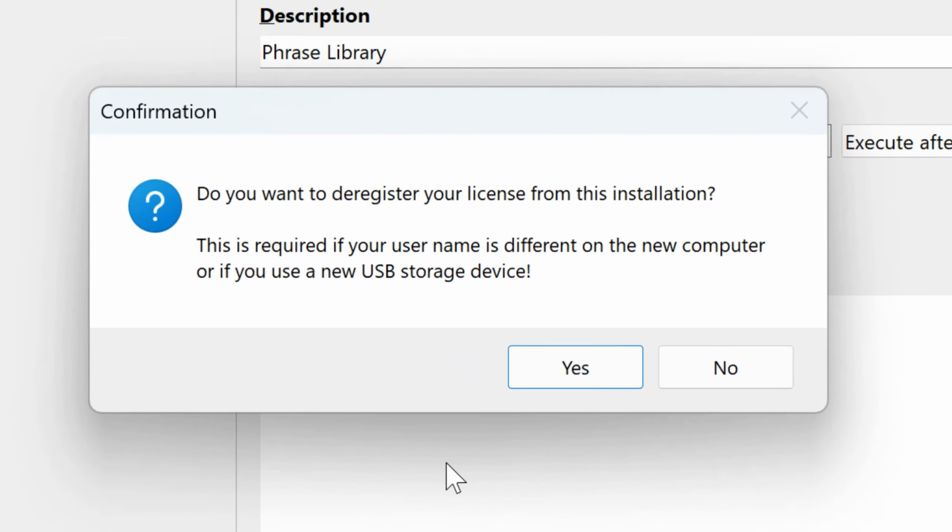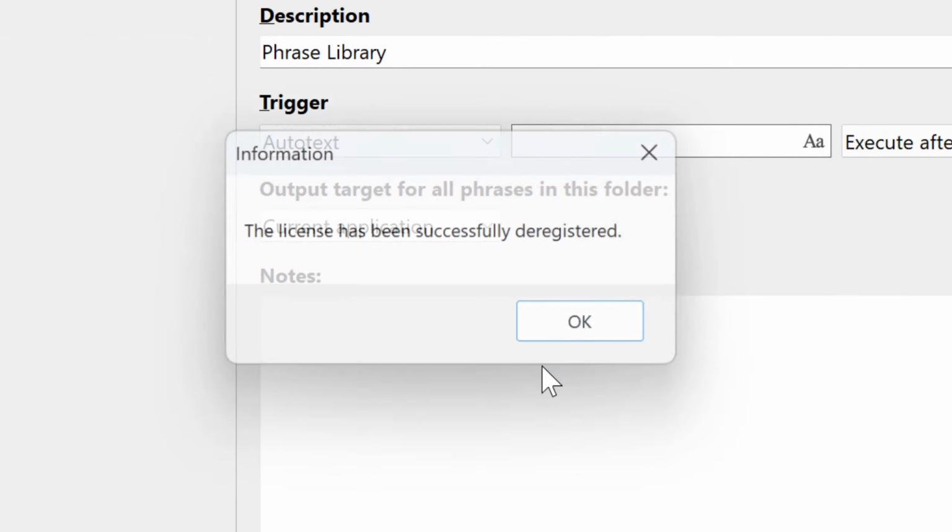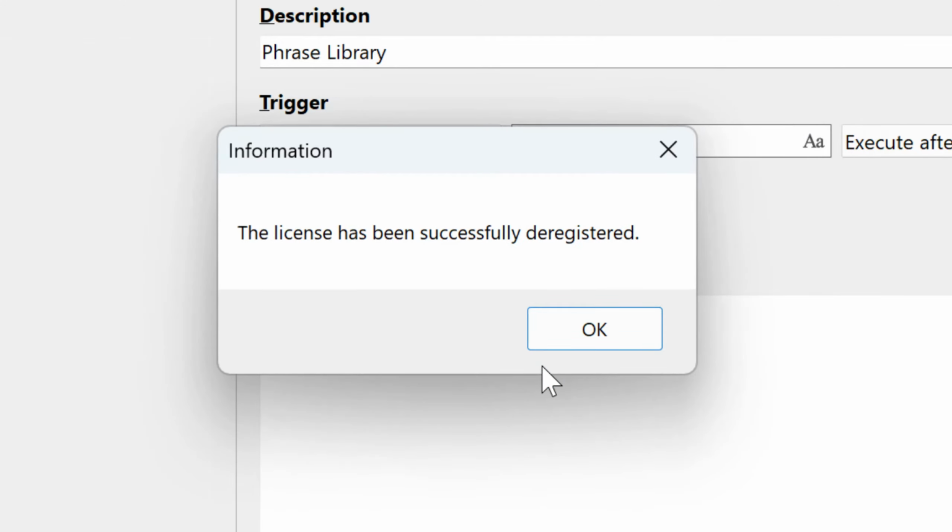In case you have registered your installation with a license key, it may make sense to deregister it from this installation, so you can use it on the new installation.